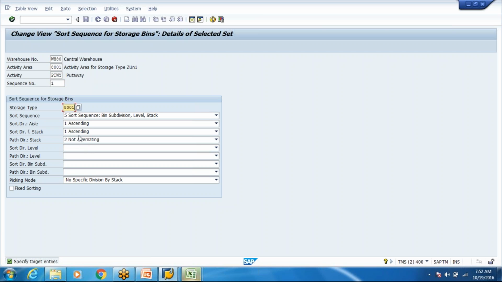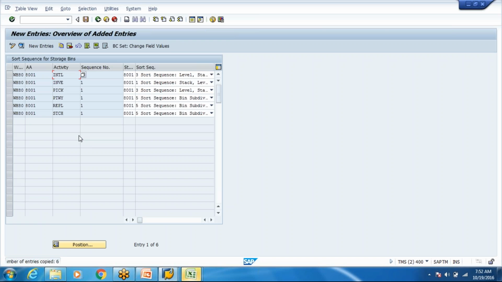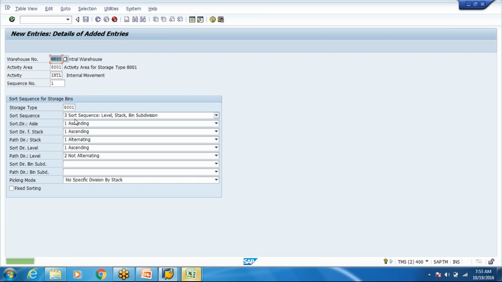There is again some sequence for photo, for replenishment, or posting changes. So you can see these are the different activities you are going to perform in 8001. Same way 8002, 8003, 8004, 8005, 8006. Okay, and there is some sequence given to it. So just quickly copy these for other storage types also.